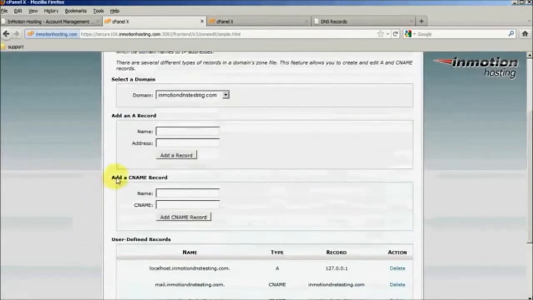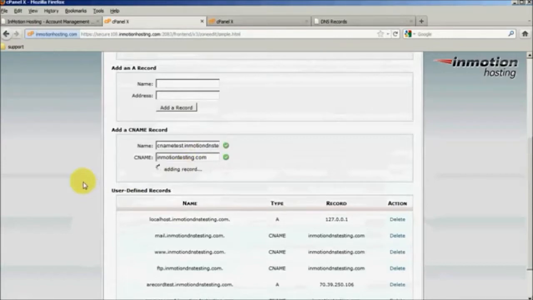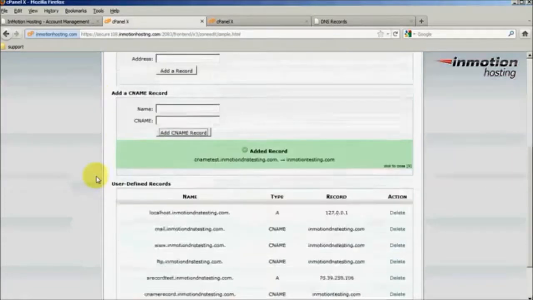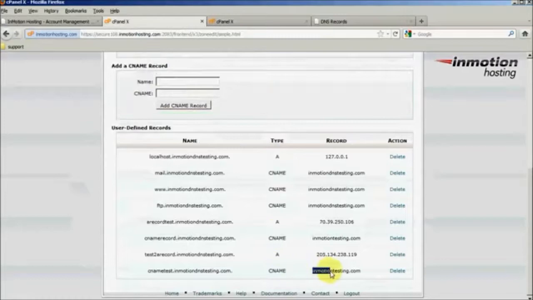Same thing for the CNAME records. You could type in cnametest.inmotiondnstesting.com, and then you could just type in whatever CNAME record that you need to put in, what the host name is. For example, inmotiontesting.com, and then just hit Add CNAME record. And again, once it's finished adding the record, you'll see it at the bottom. For example, cnametest.inmotiontesting.com. The type, it's a CNAME, and it points to this host name.